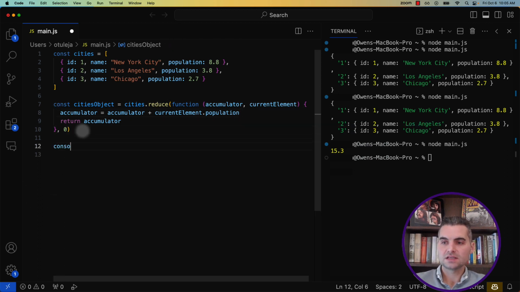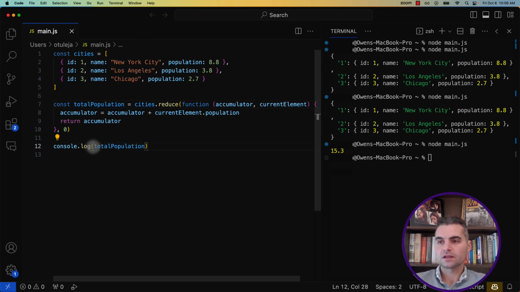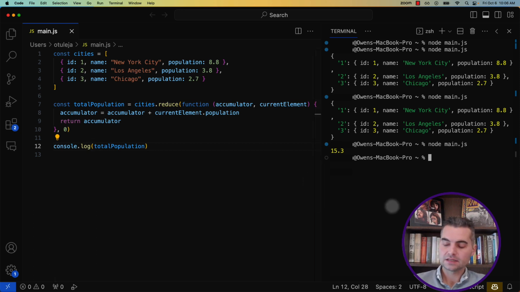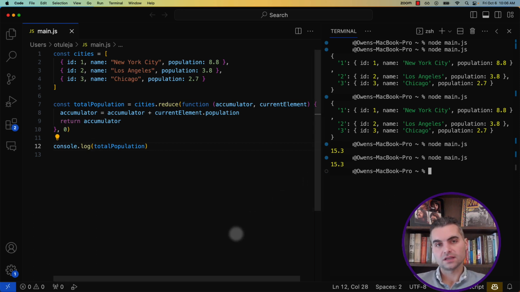And watch how easy this is. Console log. Oh, we won't call the constant cities object anymore because that's not what we're doing, but we'll call it totalPopulation, and we will console log that. Let's go over here and run this code, and you can see it gives us 15.3. So there's almost no end to the different applications of reduce. Anytime you're using a custom function and a for loop to try to transform your array into some different kind of data structure, consider using reduce.